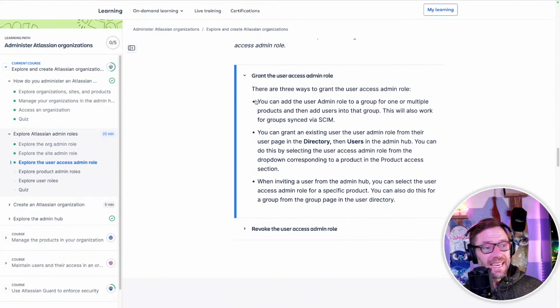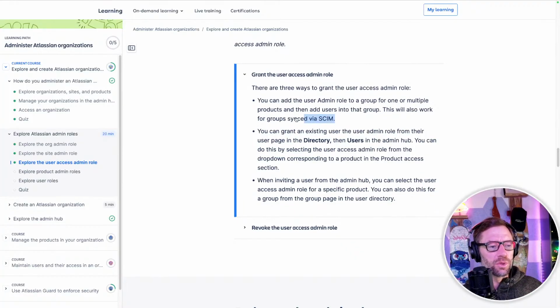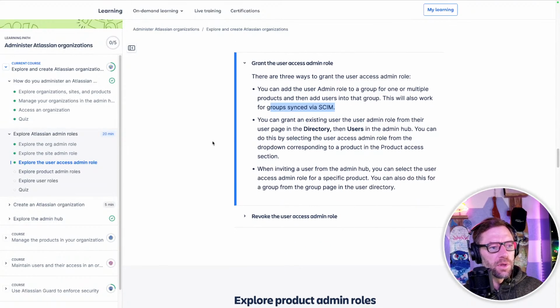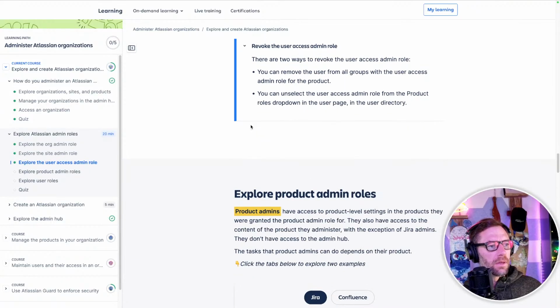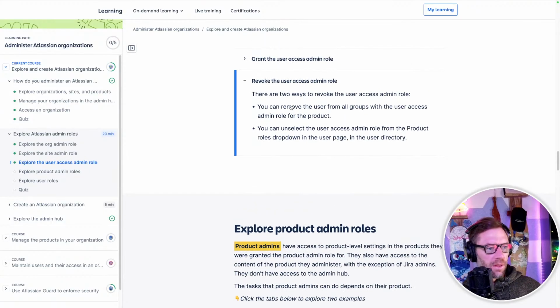There are 3 different ways we can add that. You can add a user to the group, and that also, like I mentioned, works for groups that are synced through some automation. You can grant an existing user the role from users, and you can invite them into the access role. Revoking, just pull them out of those groups, or unselect it from the product roles dropdown.